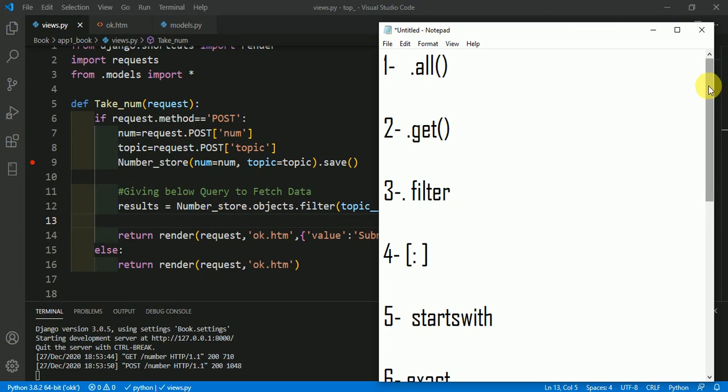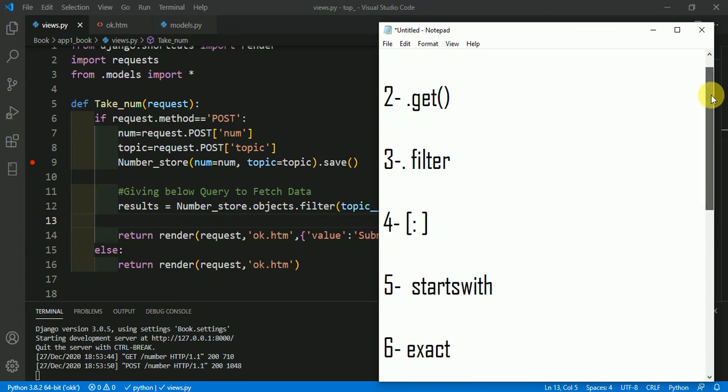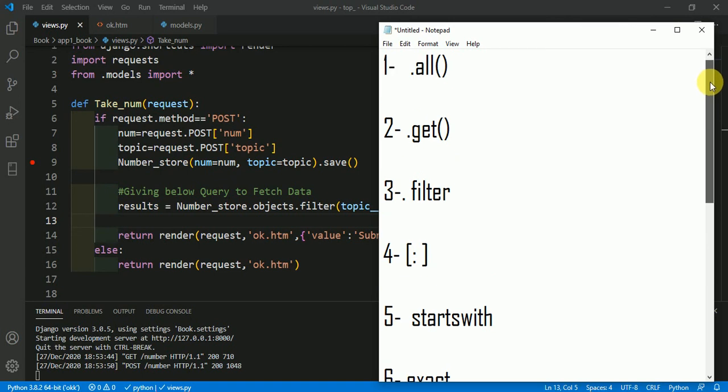So these are all the 7 ways in which you could write your query in Django to fetch out data according to your choice from a Django database or from any database in Django.